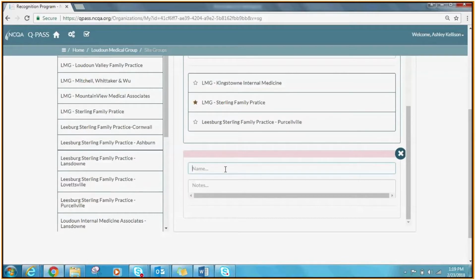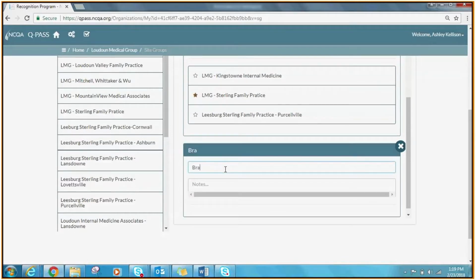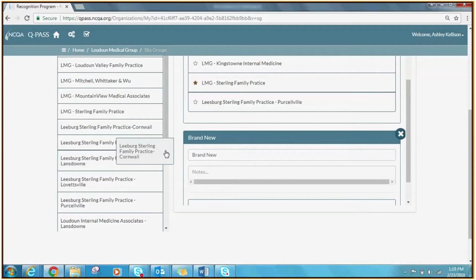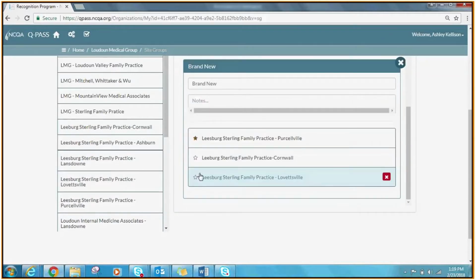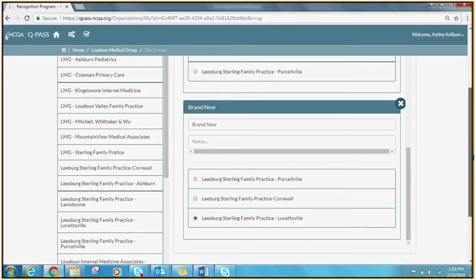So if this is a site group that is completely brand new to PCMH, just name it as such. And again, just follow through and select the site that you wish to make the primary.